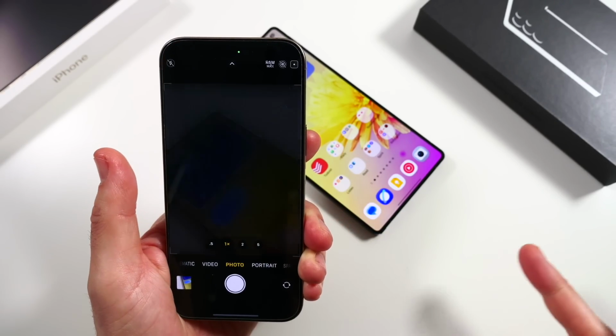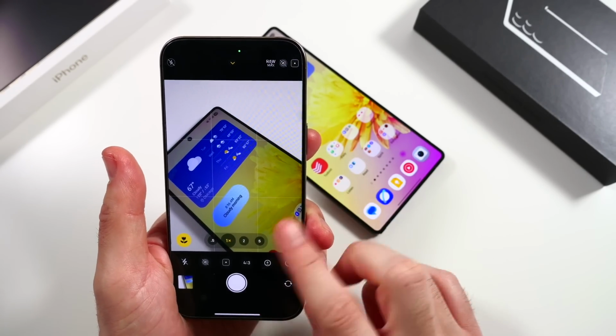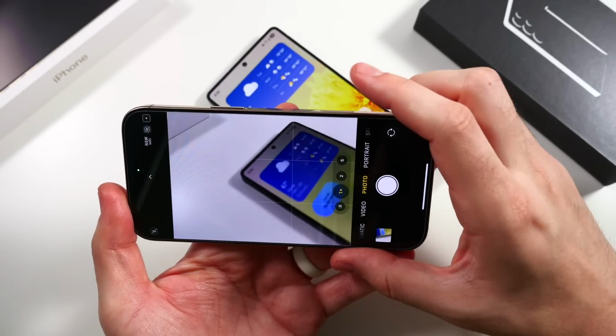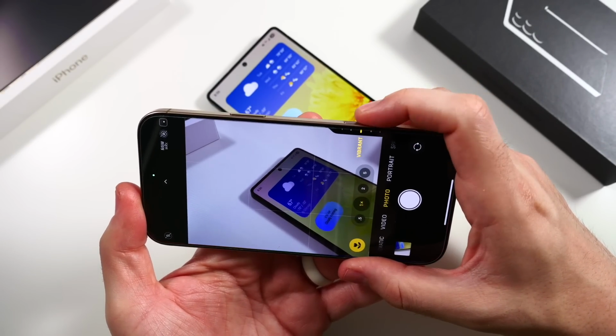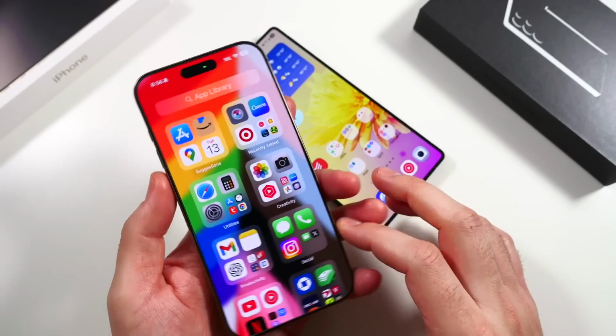But the iPhone camera is tried and true. It's super easy to use. And with the camera control button, that is in a great location. And I actually like using it. I don't really care about the features they integrated there. I just use it as a button to take photos.